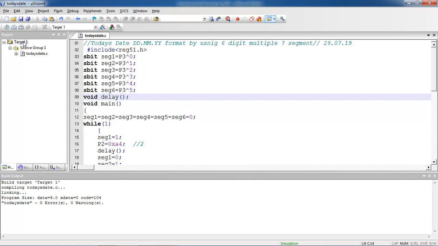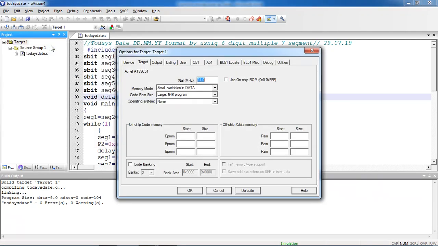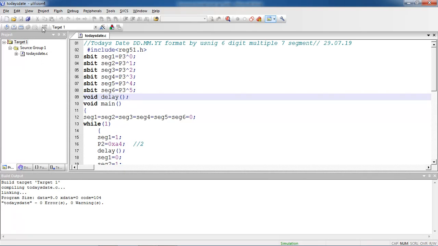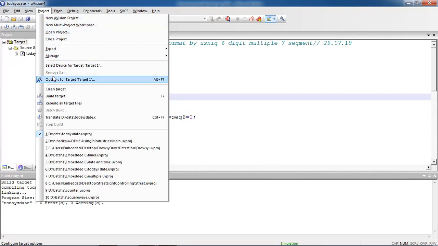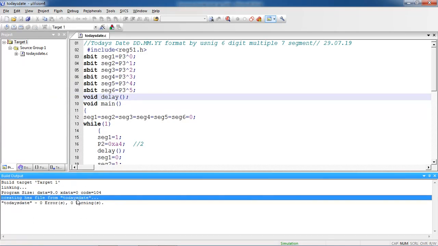To link this program with hardware simulation, you need to create a hex file. To create the hex file, these are the steps you need to follow. Select target 1 and right click and choose the options for target 1 and set your oscillator frequency as 11.0592 and highlight use on chip ROM. Click on the output tab and create hex file. After giving all these options, go to the project tab and build target. So this allows to display today's date.